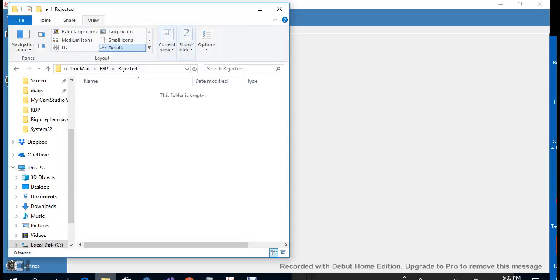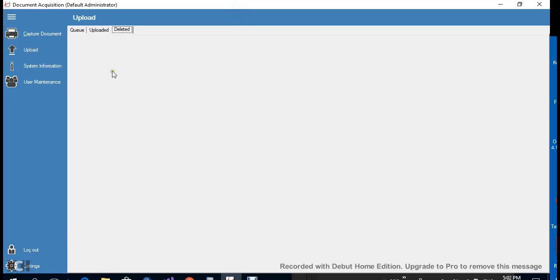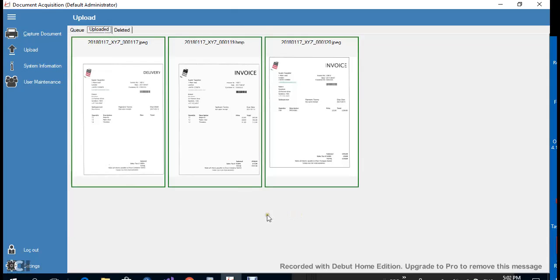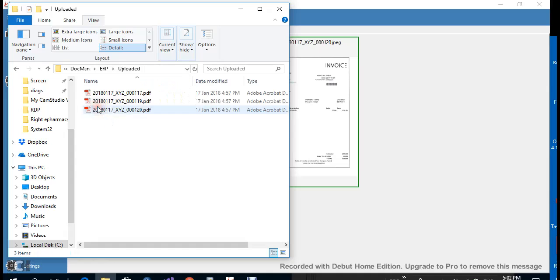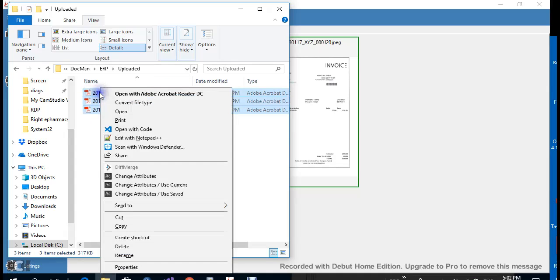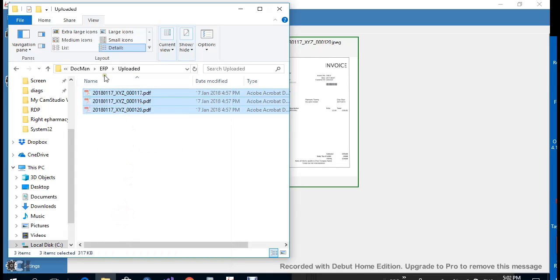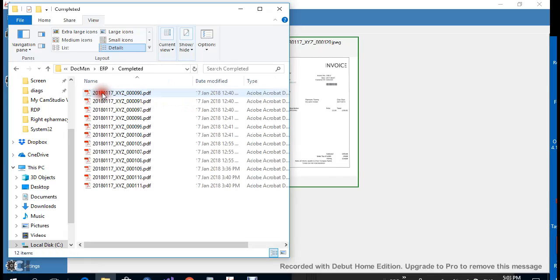So let's go back to the ERP system. We look in our rejected folder where that original document was. It's now gone. So we don't have old rejected documents lying around. However, the history of that deletion is still maintained in the database. Let's go back to the rest of the documents, and we'll make the assumption that those documents which are still uploaded were fine. So the ERP system says those documents are good, so we'll cut them from that folder, we'll put them in the completed folder.